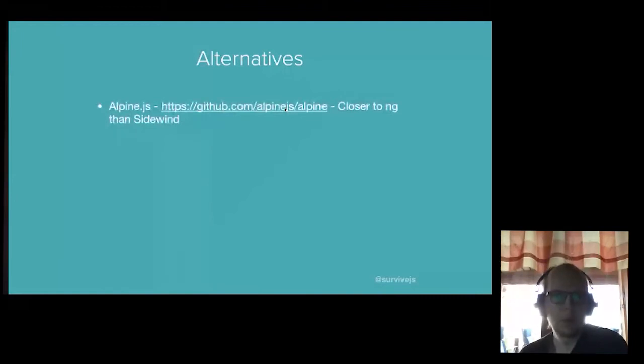So I would look into Alpine.js. It's closer to AngularJS than my approach. Mine is maybe more like React, but Alpine.js is more like Angular, but it's also super popular and powerful and very much used. So it's an established option.